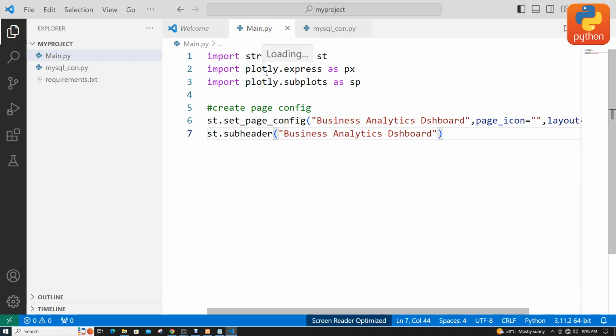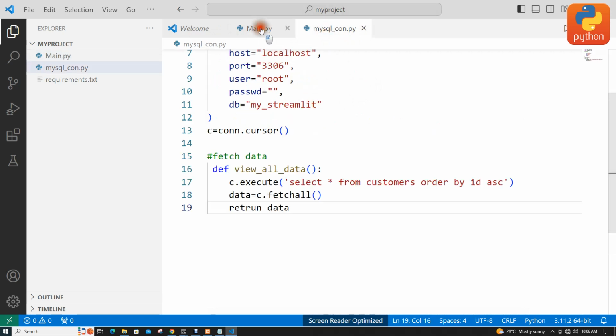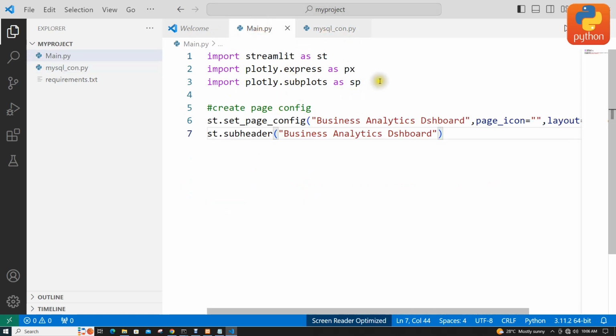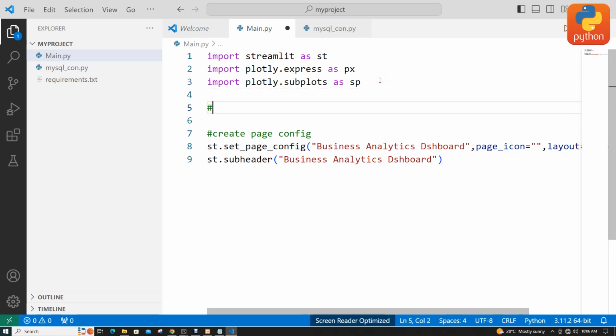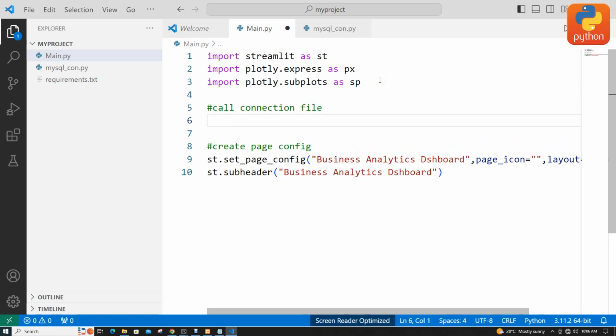Now come to the main.py file. In main, we extend our file, that is mysql_con.py, to do inheritance here. Now call our connection file, just to find my inheritance.